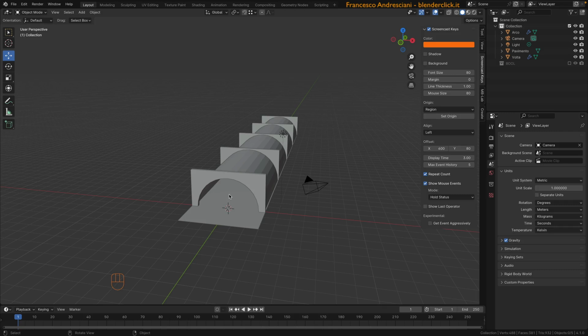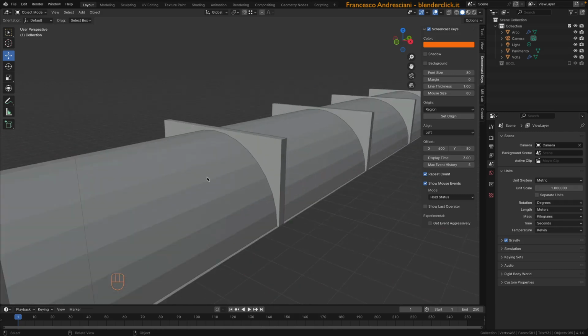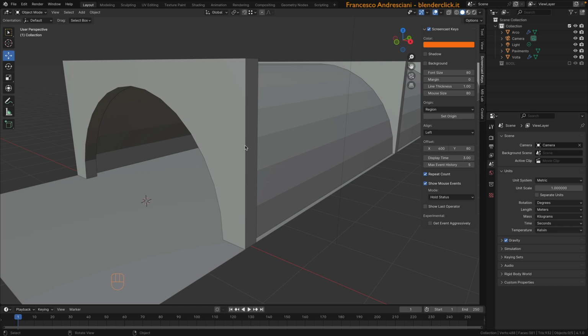Before we start looking at scene lighting, it is time instead to talk about normals. What are normals? Imagine normals as perpendicular lines to the faces of our objects. We can visualize them by going into edit mode.